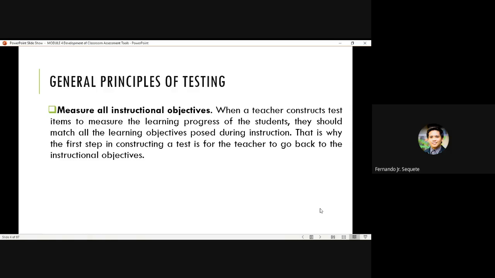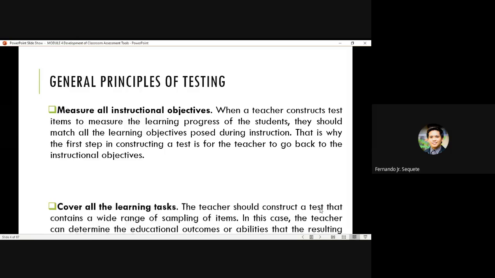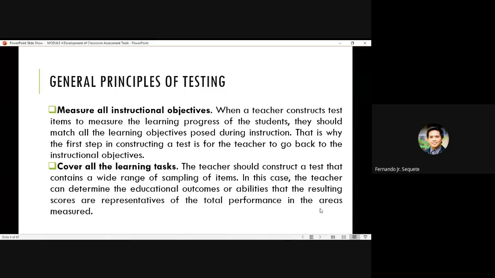Okay? So, dapat kailangan nating malaman yung tinatawag na instructional objectives or objectives ng klase natin. That is why the first step in constructing a test, that is really the first step, is for the teacher to go back to the instructional objectives. Again, go back to the instructional objectives and think of an appropriate test. Principle number two, cover all the learning tasks.